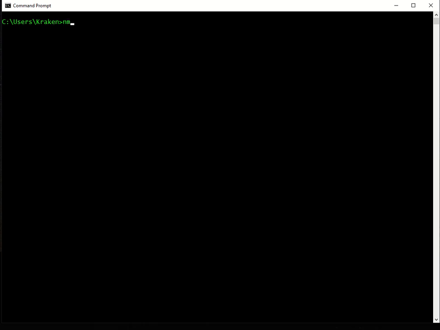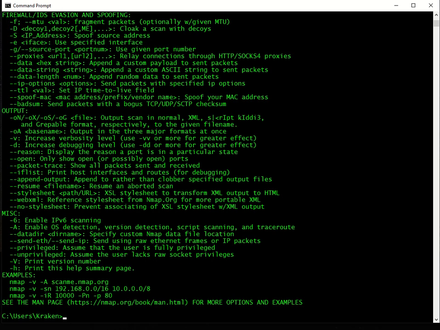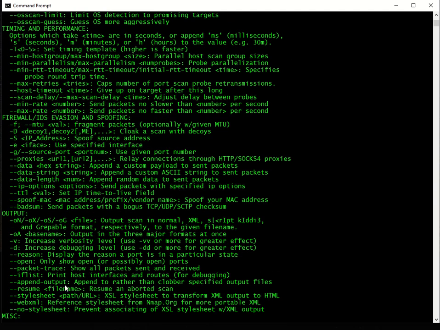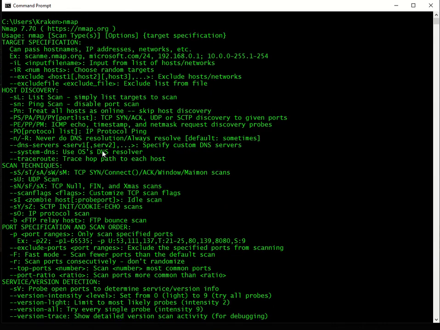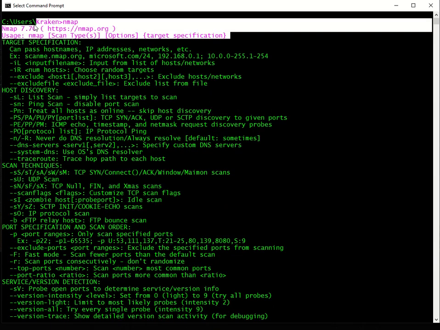So the first thing I'm going to do, after it's installed, is just type in Nmap. And this is going to give you a breakdown of all the command structures, how to use it, the examples, different triggers you can use, different flags. But the important thing to see here is the usage.